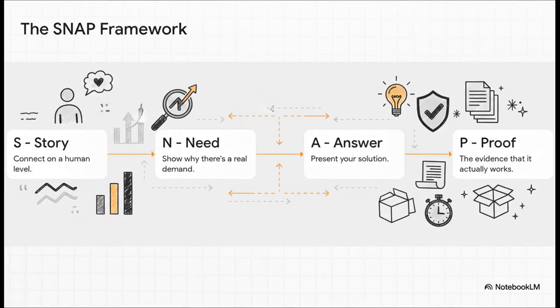And the acronym itself is just so simple. S is for story, which is how you connect on a human level. N is for need, where you show there's a real demand for what you have. A is for answer. That's where you present your solution. And P is for proof, the hard evidence that it actually works. Story, need, answer, proof. Now let's see how this framework builds a completely different kind of pitch.